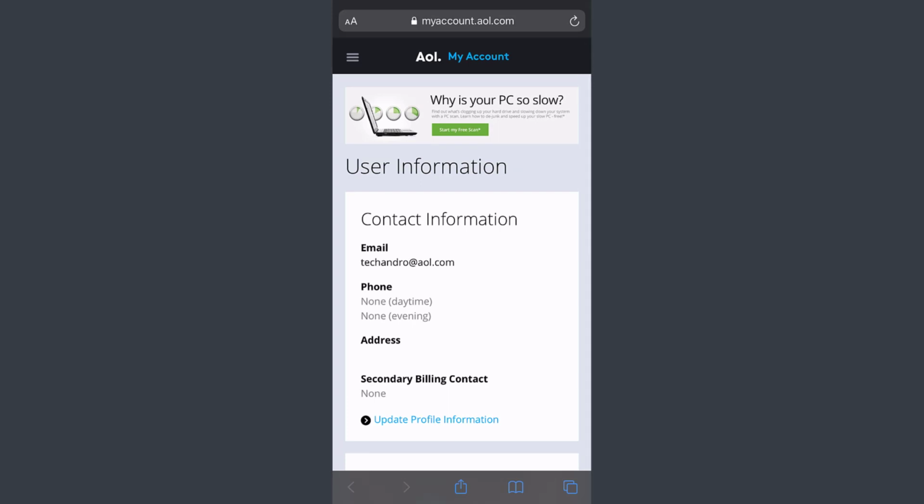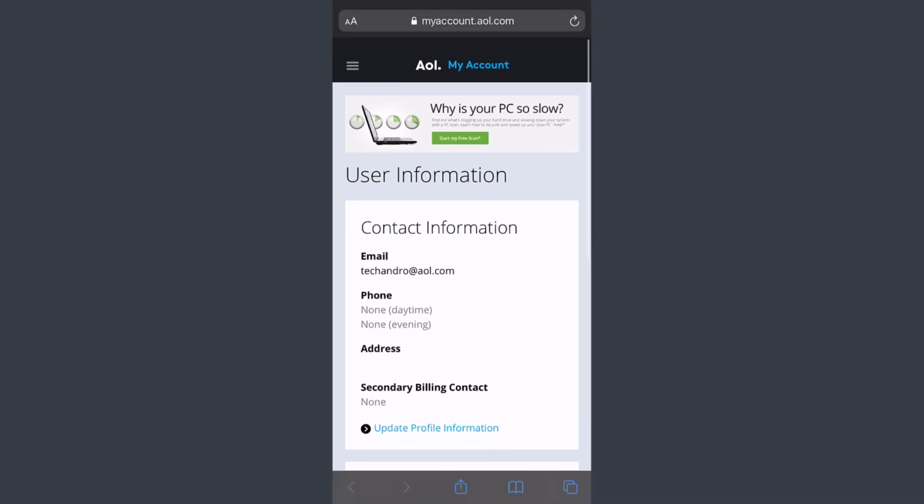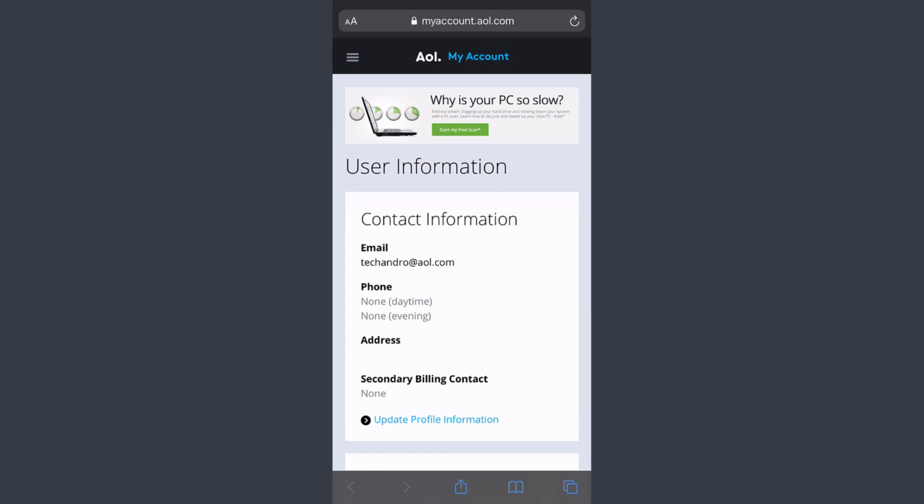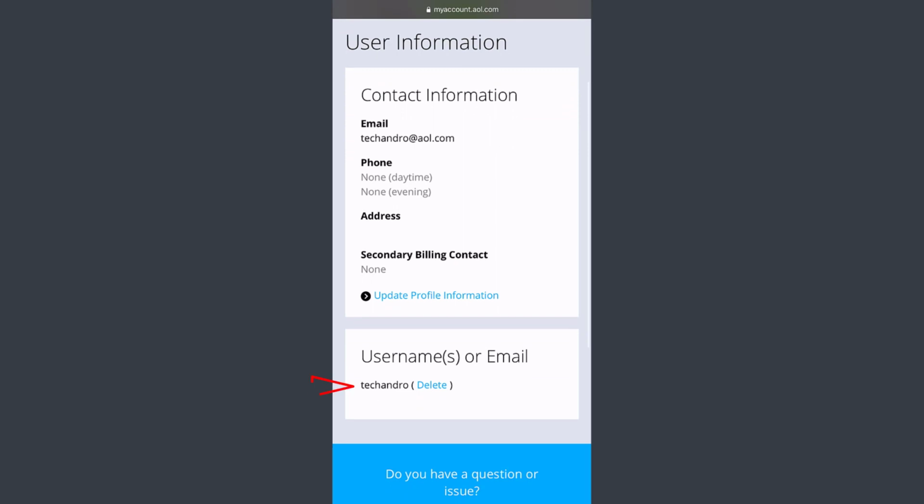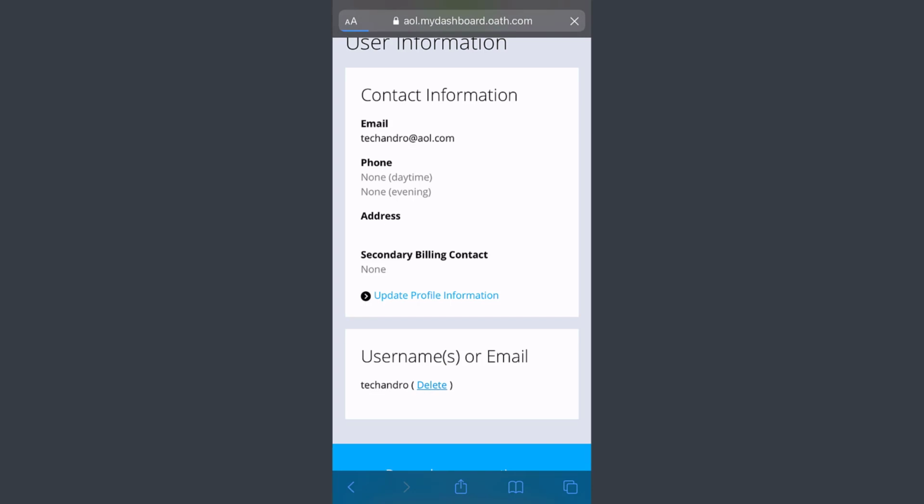And after that, you'll have to log in to your AOL account. And once you've done that, your page should look somewhat like this. Now, all you have to do is scroll down and right over here, you can see your username, and right beside that, you can see a highlighted option named delete. So tap on the delete option.